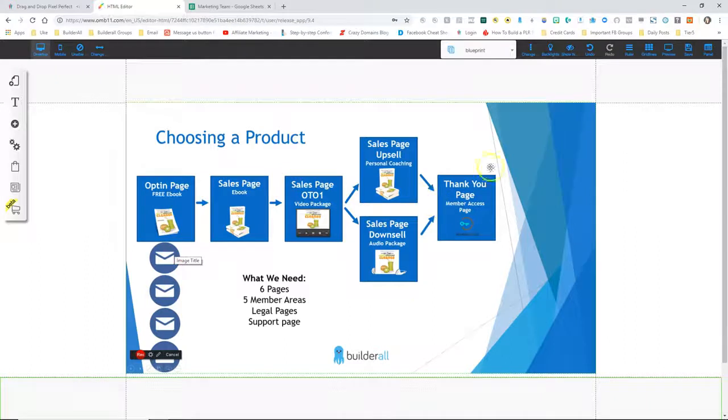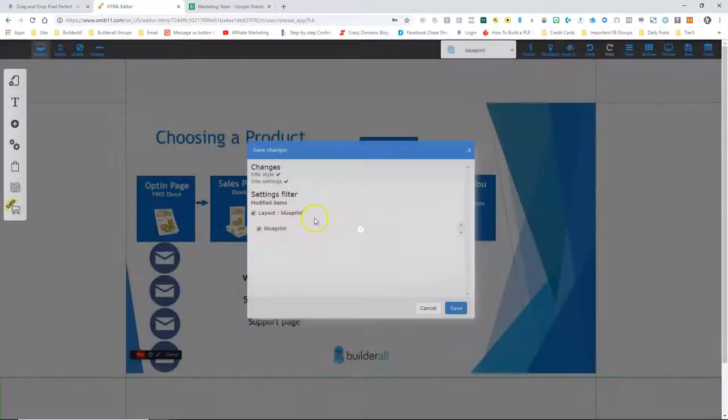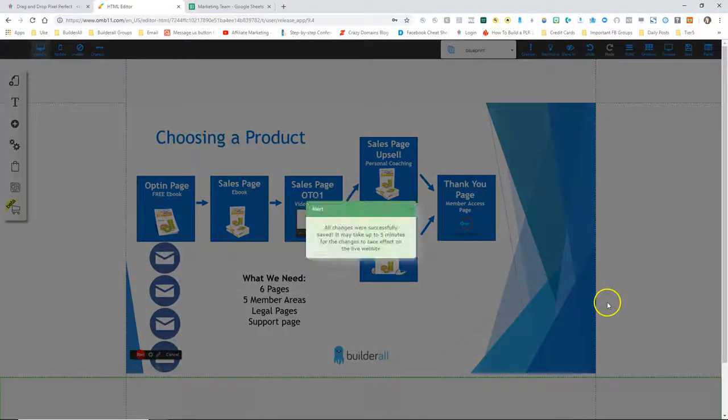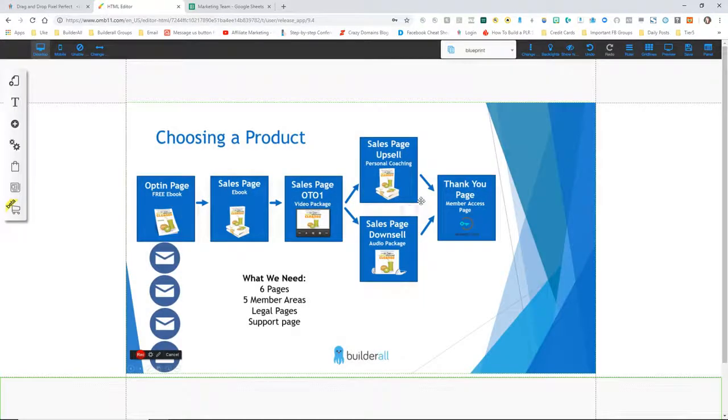And now that page is ready to go. I'm going to go ahead and click Save, and then Save again. And now we can use this as a reminder of all the pages and all the things that we need to do to get our site ready. So I'm going to go ahead and get started, and I'm going to create the opt-in page first.